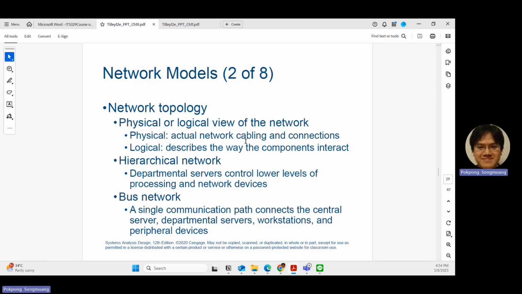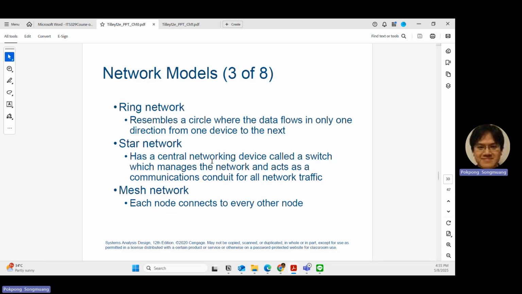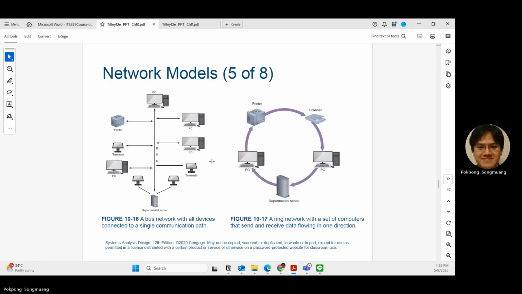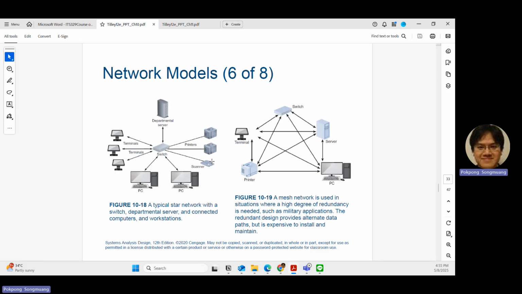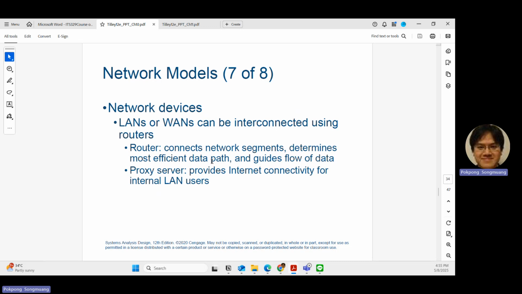And the architecture, network topology, hierarchy network, what it is, bus network, ring, star, mesh. What are they? If you have to select the architecture of the network, which one you prefer and why? Okay, there are the pictures of them. And next is about the network device for LAN and WAN.